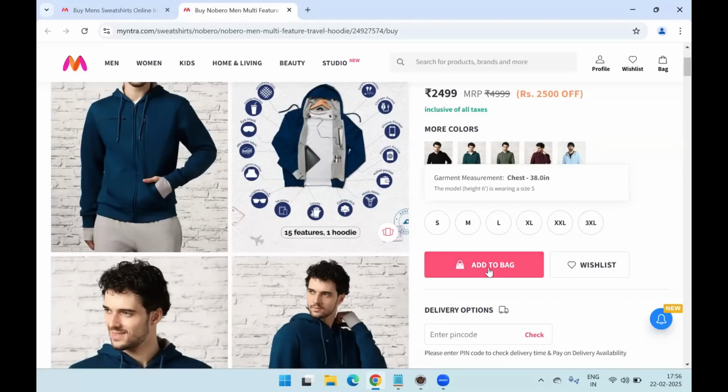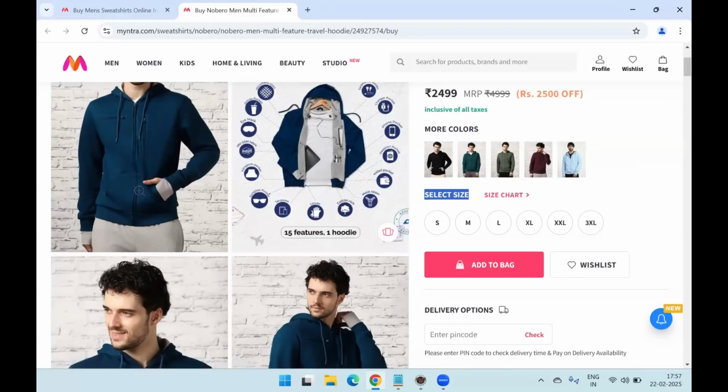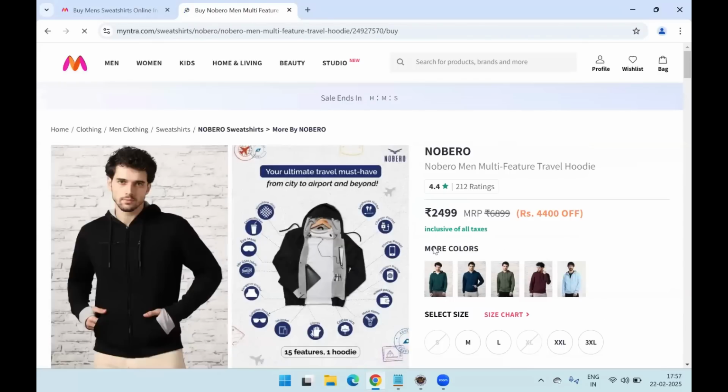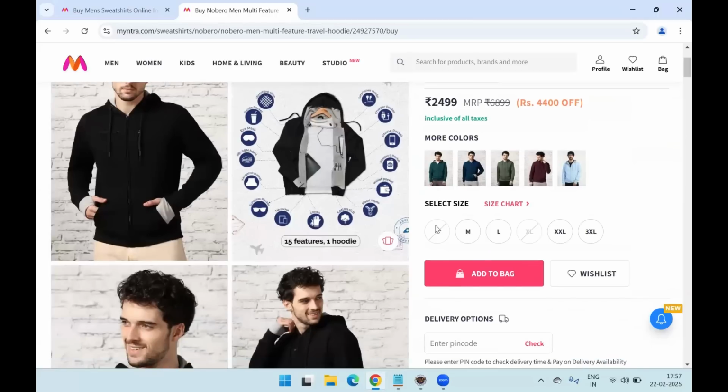Once we select, we are able to add to bag. Sometimes some of the sizes will not be available. By default, this is the color that is coming. Let's say I go to a different color just to demonstrate whether sizes are available or not. If I navigate to the black color, some of the sizes are not available. If I click on a size which is not available, it's not allowing me to click. So we should find a proper locator so that only the available sizes are selected. Medium, large, XXL, 3XL are available. Small and XL are not available for this product.